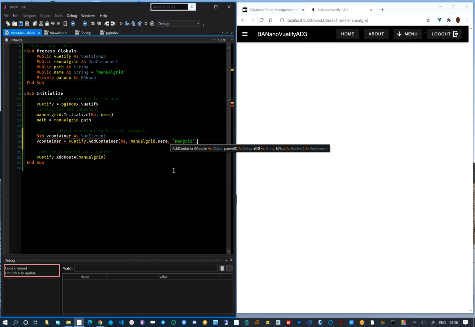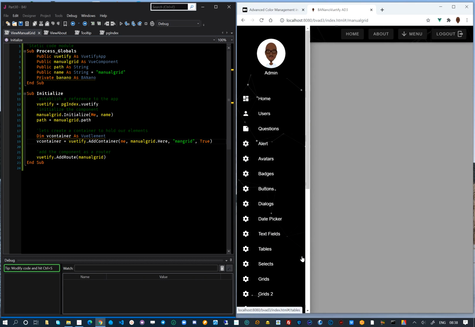Each element should have a unique ID. Let's give ours its ID. The last parameter indicates whether the container is fluid or not. Documentation on the Vuetify API does indicate which other properties you can specify.